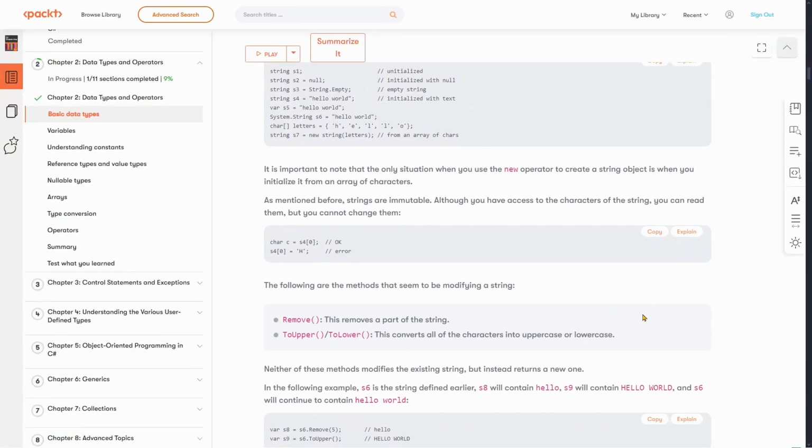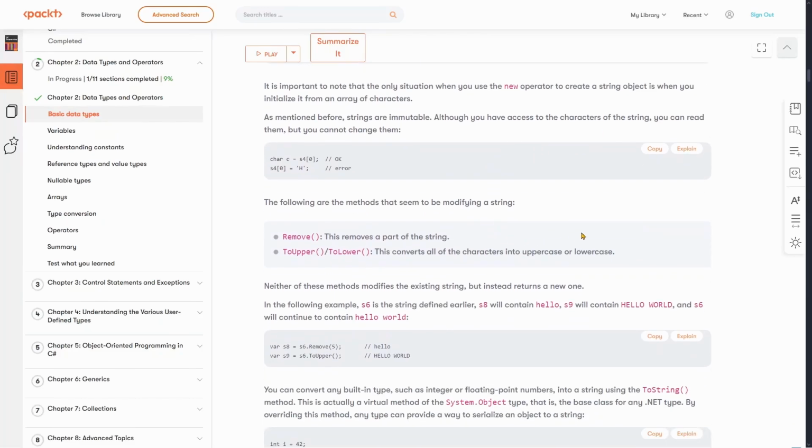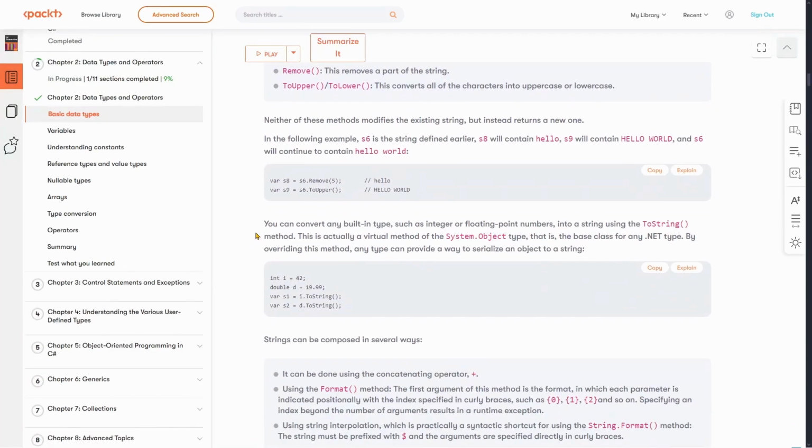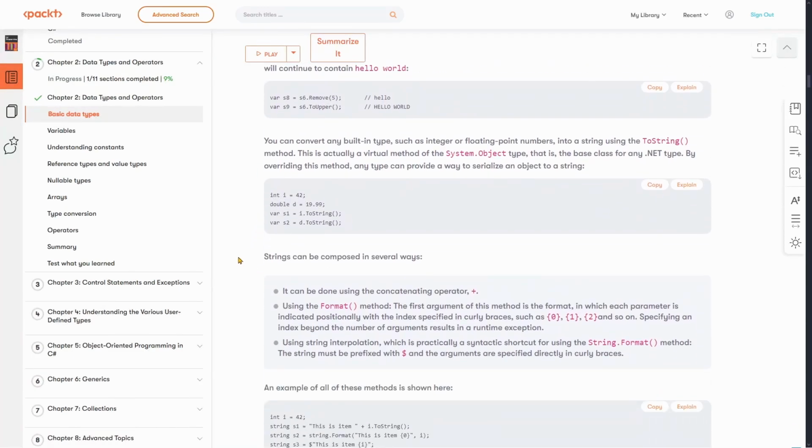It is important to note that all the situations when you use the new operator to create a string object is when you initialize it from an array of characters. As mentioned before, strings are immutable. Although you have access to the characters of the string, you can read them, but you cannot change them. The following are the methods that seem to be modifying strings. Okay, we already read all of that.